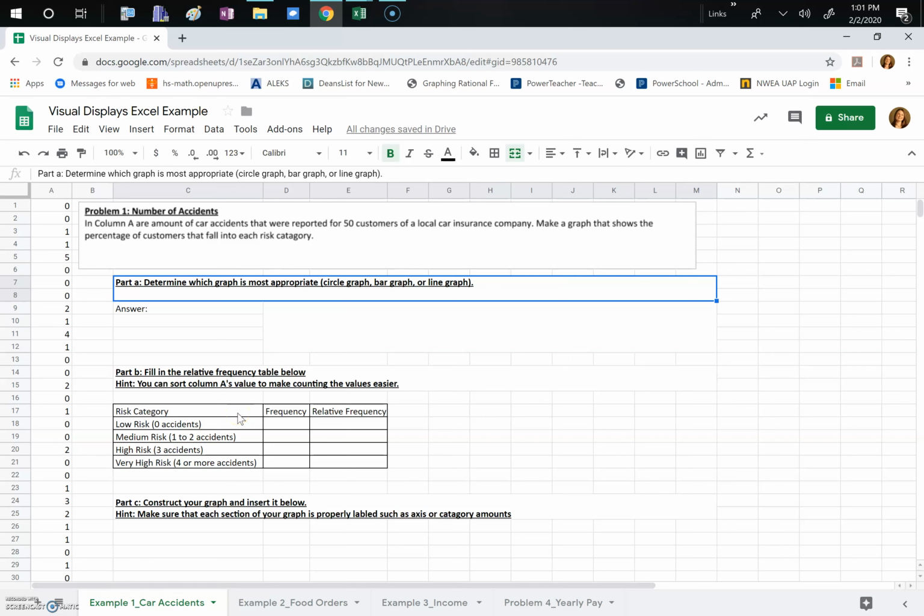In other words, I'm not going to have the data value fall into more than one category. Here I can see, because of how it's divided, either I have 0 accidents and I'm low risk, or 1 to 2 and I'm medium, 3 accidents I would be high, or 4 or more I'd be very high. So there's going to be no data value that could be shared between the various categories. So that's a good indicator that a pie graph or circle graph is going to work best.